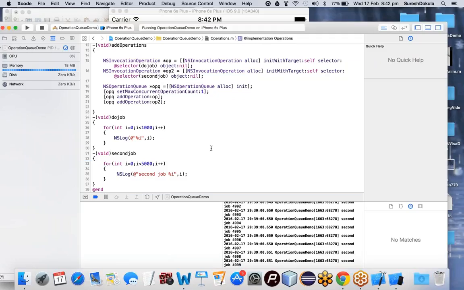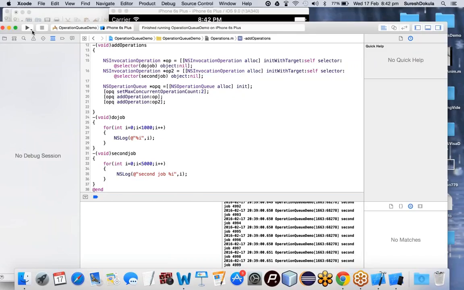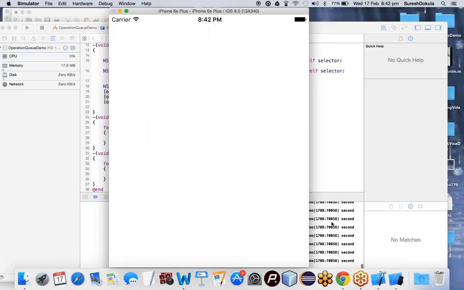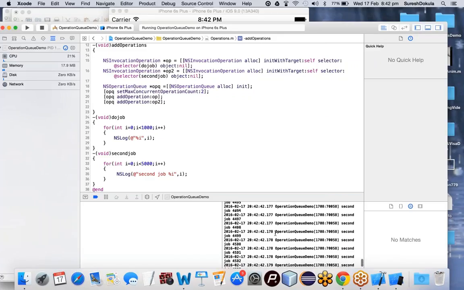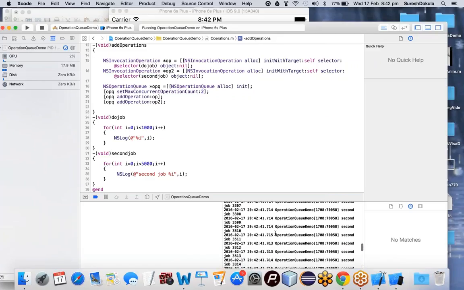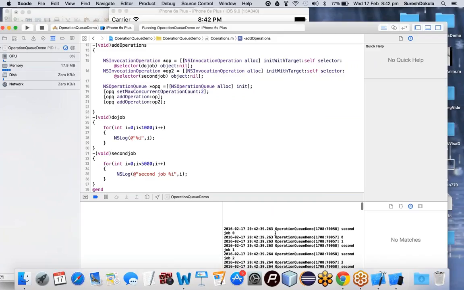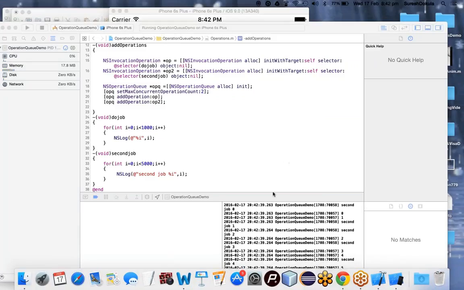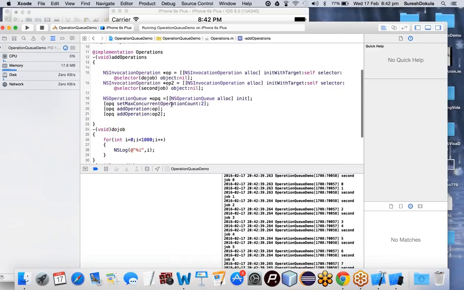Here we have two operations we created. Now we want to schedule these two operations. If you add them to the operation queue, it works based on your concurrent operation count. Earlier my concurrent operation count was one, so it did the jobs one after the other. Now my concurrent count is two, so the two operations will start executing at the same time. Based on your operation count, it schedules how many operations run at the same time.